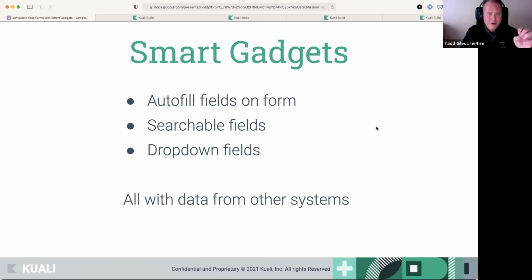They allow us to autofill fields on the form, simplifying data entry and improving accuracy. They also allow us to create searchable fields on the form that allow us to search against other systems and to create drop-downs on the form. And all of this they do with data from other systems. So smart gadgets are the way we connect data from other systems into our forms. And that's the problem that smart gadgets solve.